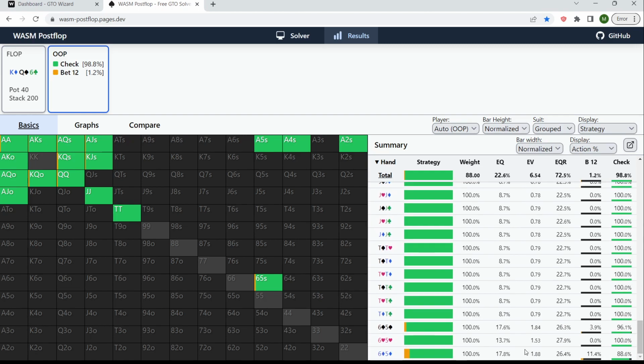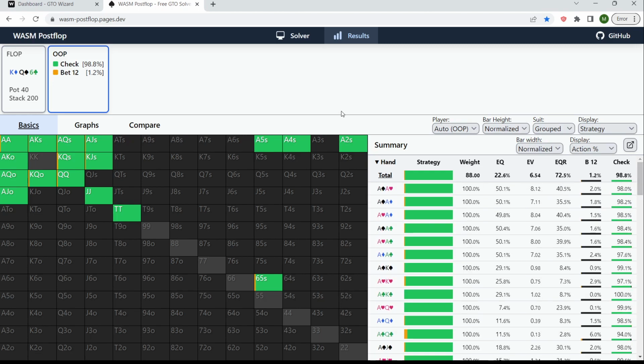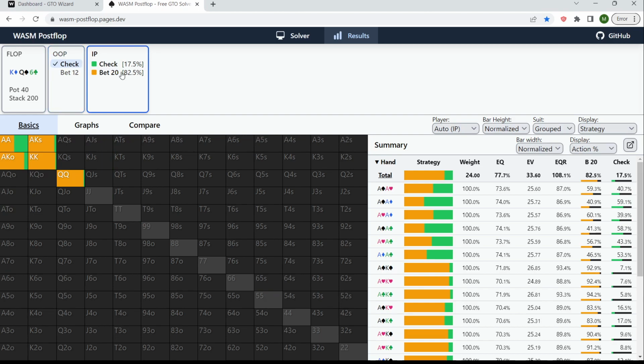6-5 of diamonds is betting 11.4%. Yeah, it's not really that practical if you think about it. It's easier just to check everything here, which is actually what I normally do in my own games.